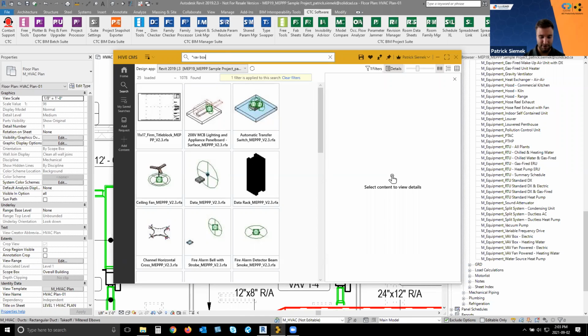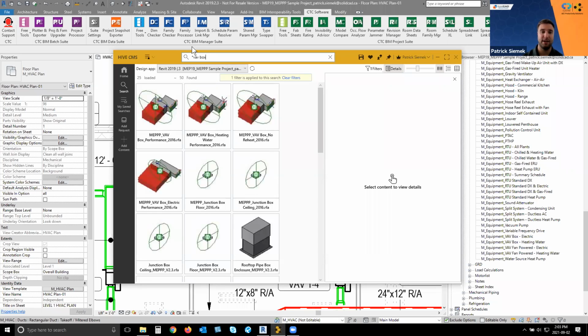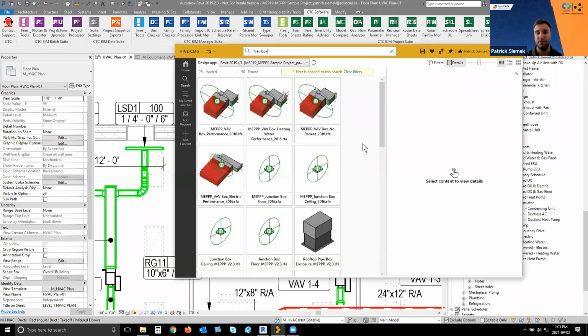I type in VAV box, and as I click enter, it will then search through all the data, all the parametric data within any family that you've created. If it's a text, if it's a different type of unit value, it will then search for that. Here we could see we have different VAV box options that have been selected based off of my search criteria.